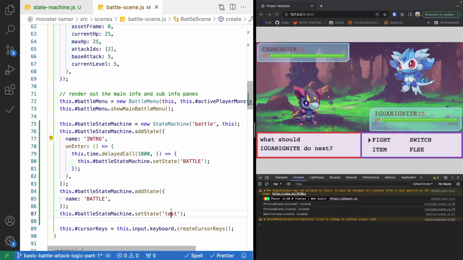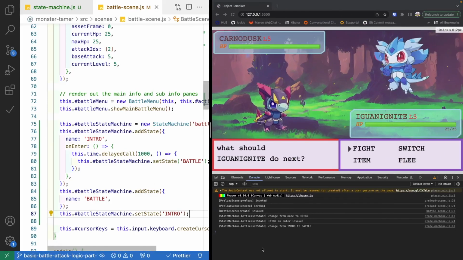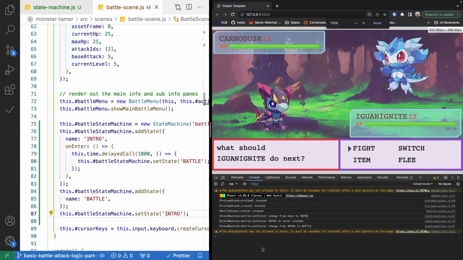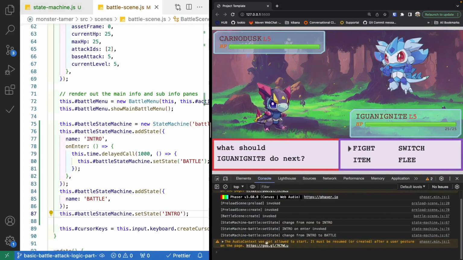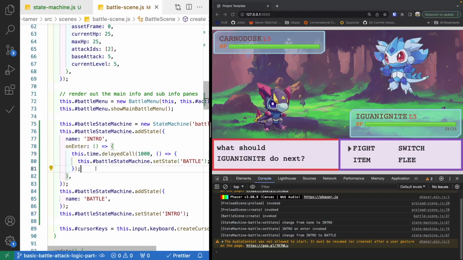Now, if I change this to intro, we should see logs tied to our state machine. We'll see right away that we changed from no state into intro, and then we'll see that our onEnter was invoked, so any logic we added here will be invoked. And then finally we transition from intro to battle. So now we've shown that we have the core logic in place for our state transitions.